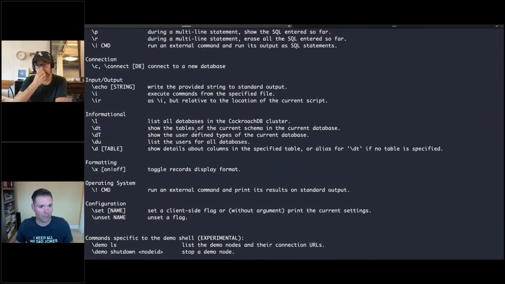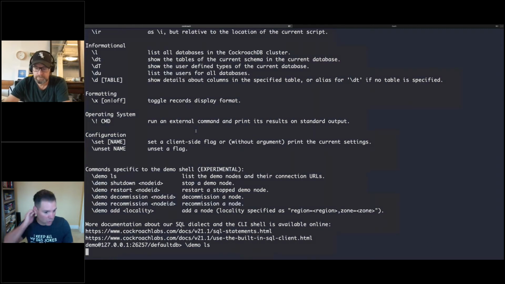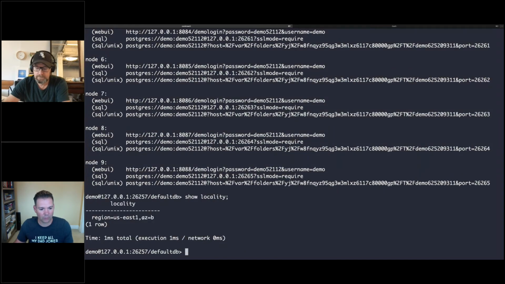There are a few of them that really make your life easier. One of them is that I can use this demo ls command, and it's going to show me all the other nodes within the database. So what this means is I can actually connect to other nodes in the database. Right now I'm on the US East node on availability zone B. If you type in show locality, it'll show where you are.